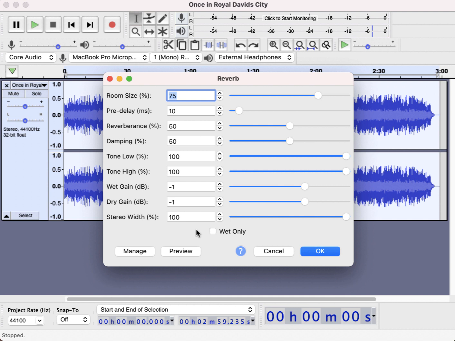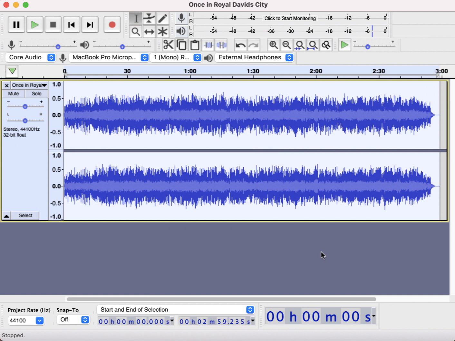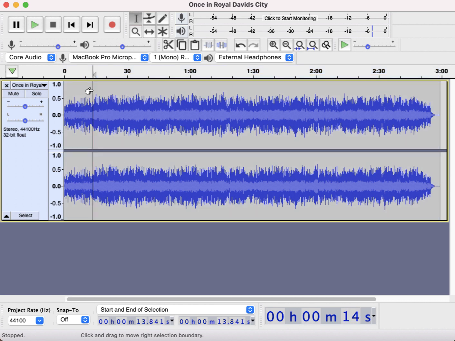And you can preview it, but to my mind the preview is actually too short to be terribly useful. But I'm just going to accept all of these settings as they are. Click OK. It takes a moment to process, and there we are. So I'm now going to try and pick up that start again. There we go, something here.